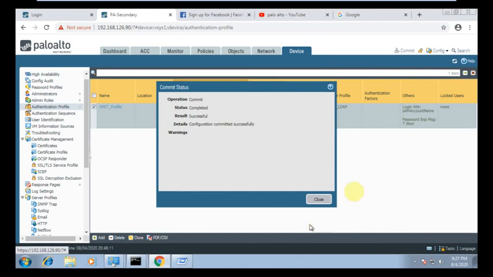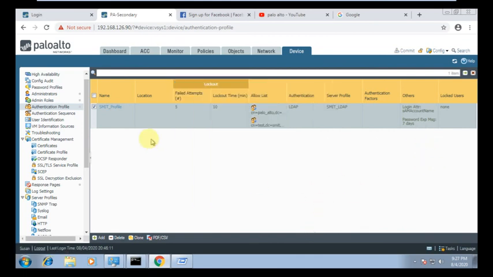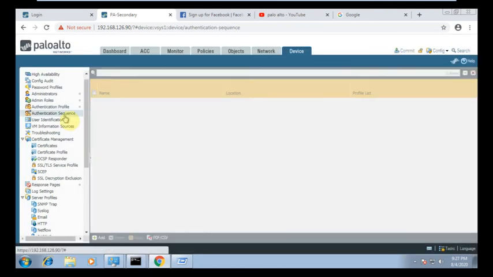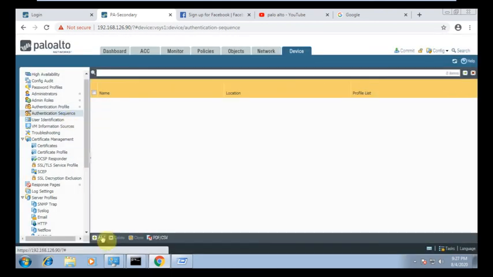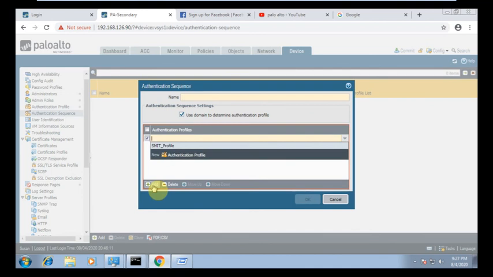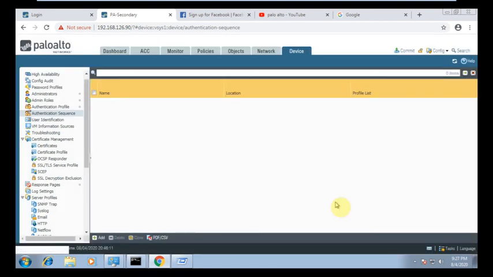Also you can change the password expiry date. There is also an option for the password expiry warning that you can change to 15 days. Now you can create an authentication sequence, but for the authentication profile it is not required for now.